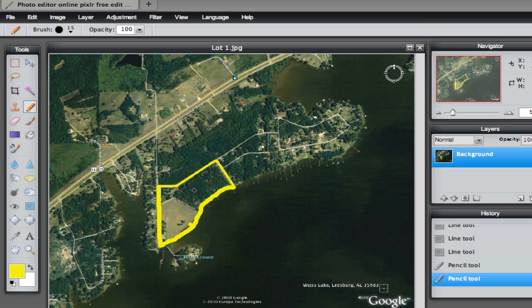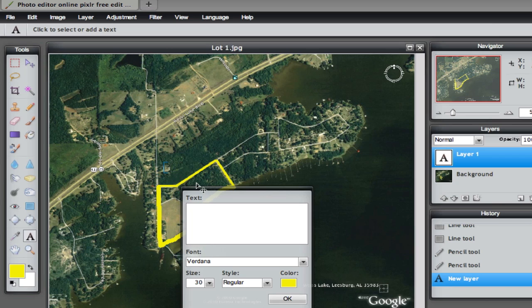Okay, a couple other things you can do with this. If you click on the A, it gives us the ability to click here, and we can just start typing. So lot number 1, and you just click on that and move it wherever you need to and hit OK.